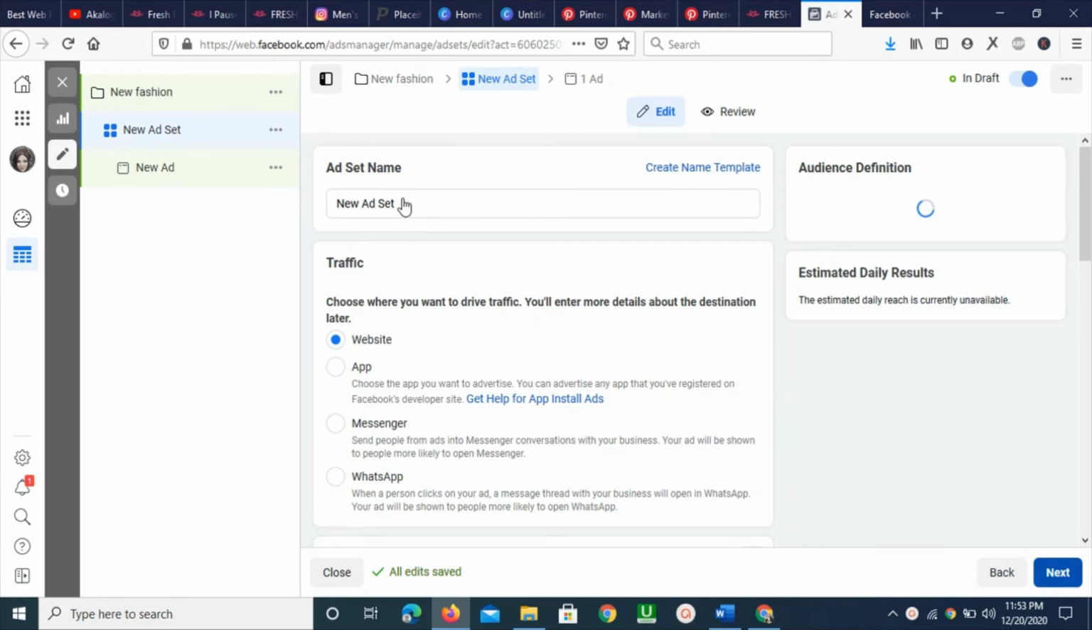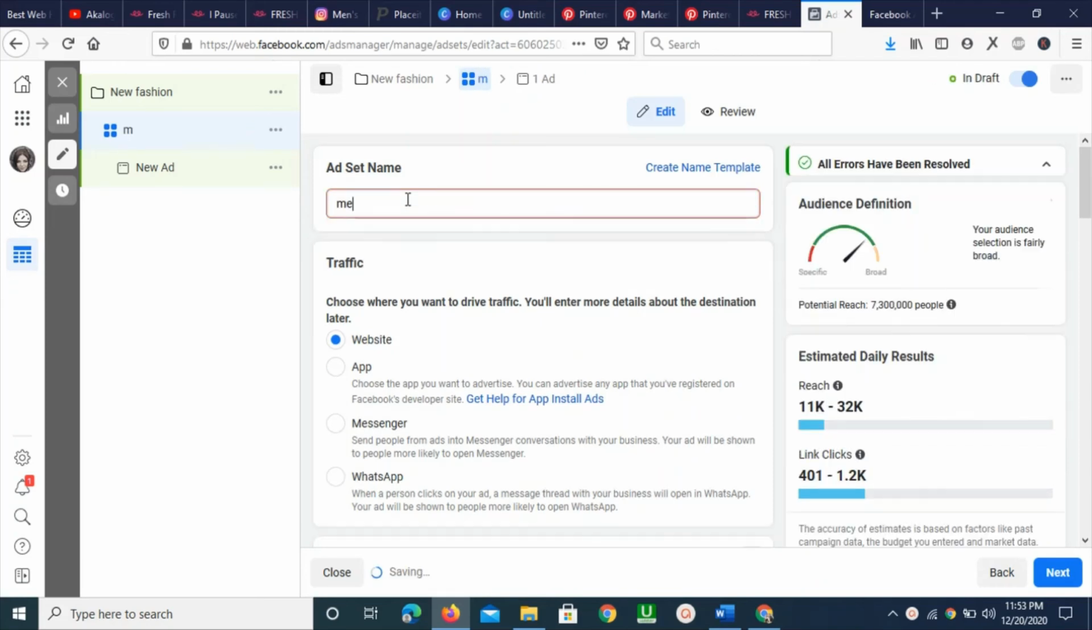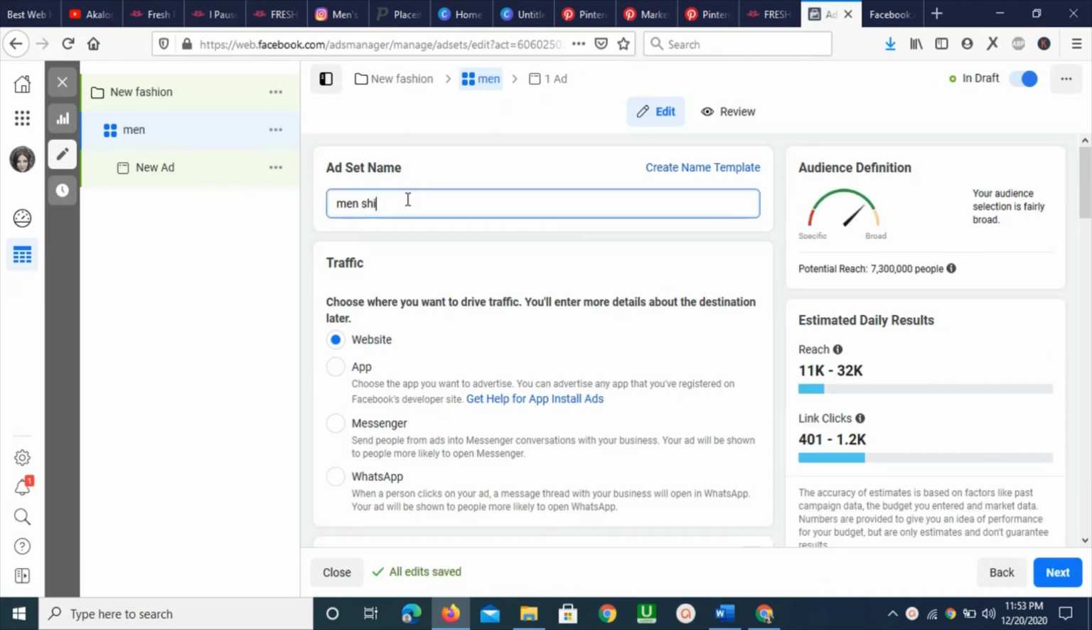Now you have to give a name to your ad set. So here is the ad set name. You can put anything there. Let's say men's shirt. There's no rule to that, you can put any name here too. So we have men's shirt.